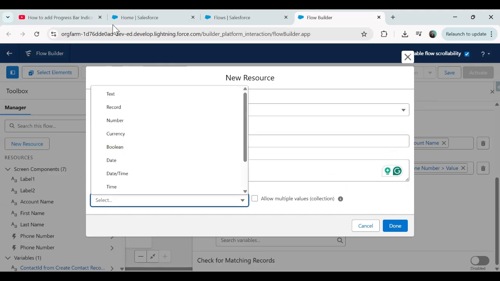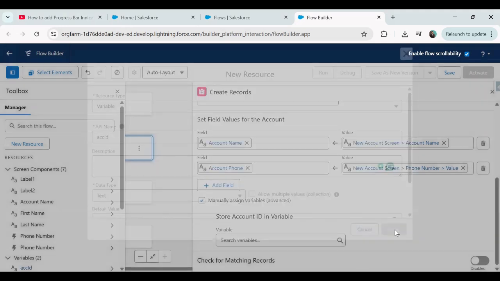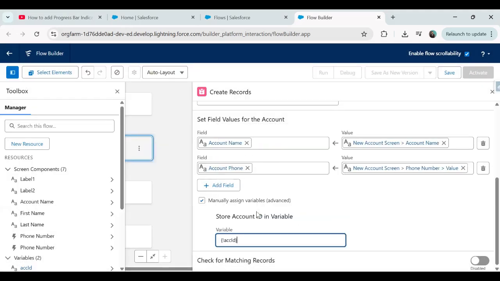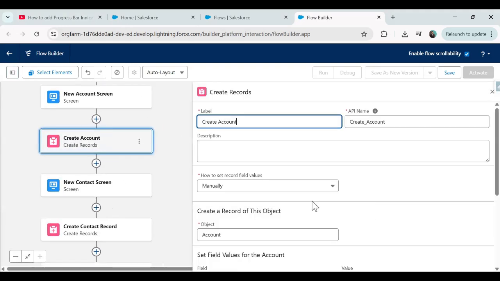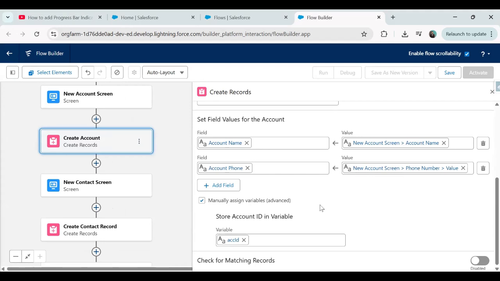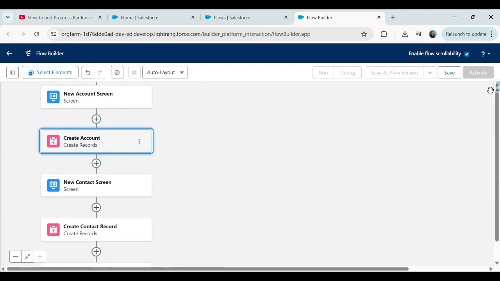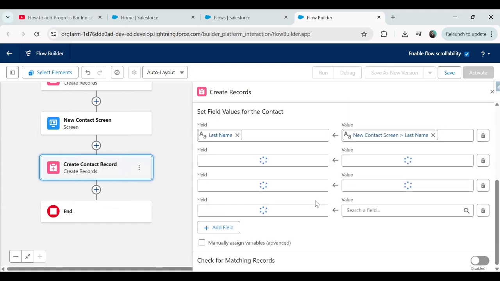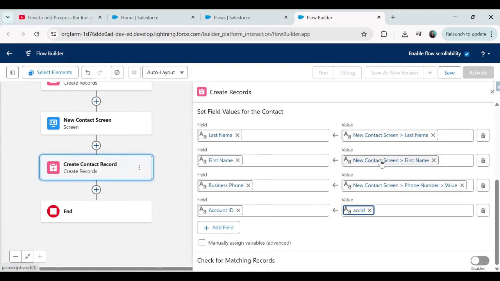Data type will be text. So this field we are going to use to store the account ID. So whenever a new account gets created, whatever ID gets generated after an account gets created, that account ID will be stored into this account ID variable, which we created by using a new resource. And the same variable I will be using while creating the contact. So that same account ID I'll pass here. This way, this particular contact will be mapped to this account.